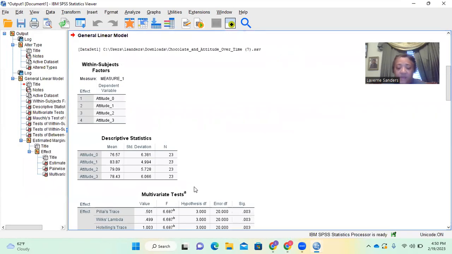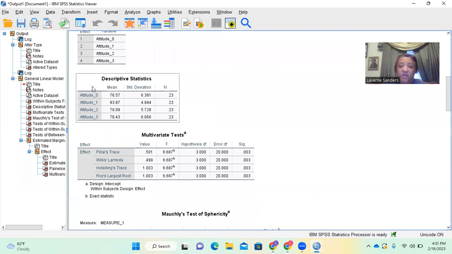Now that my data has processed, I look at my within-subject factors and I look at my effects. I see that effect 1 is attitude 0 and so on. Then I come down and look at my descriptive statistics and my means. My attitude 1 mean is 77. I want to round up. Attitude 1 is 84. Attitude 2 is 79. And attitude 3 is 78.